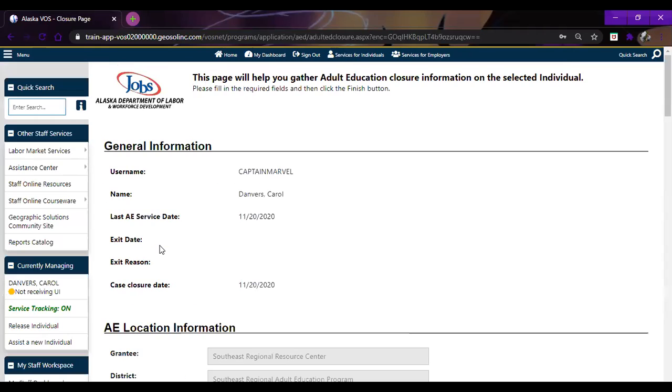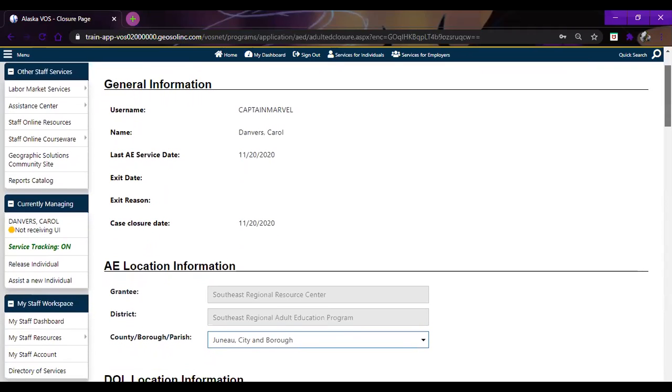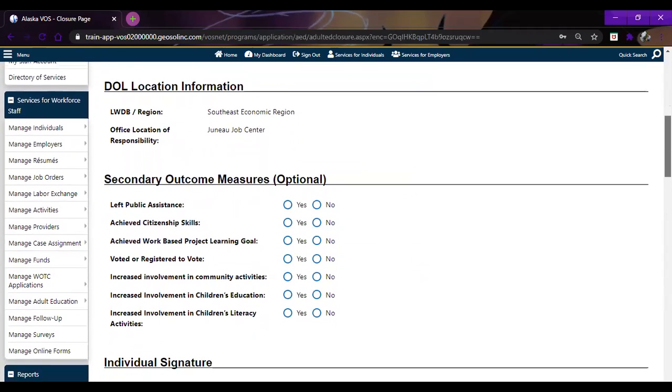It's going to take a few minutes. There we go. I can't change her exit reason or exit date is something else. I'm going to say she's still in Juneau.